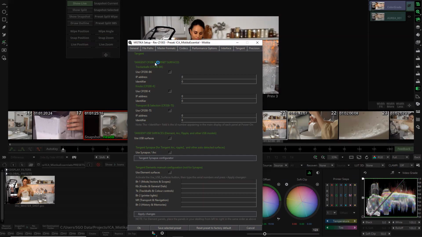You also can use the Tangent USB surfaces with Element, Arc, Ripple, or any other USB model. Obviously, when you configure the panels that you're using, you would have to add the information that you need to. Remember that you could also map them by using the Tangent Mapper. When you go to the Tangent Mapper, I think you can select Mistika Boutique or Mistika there and map them as you consider.